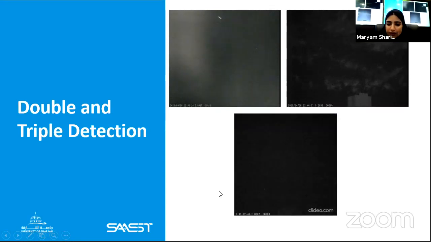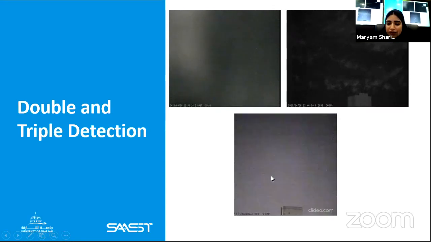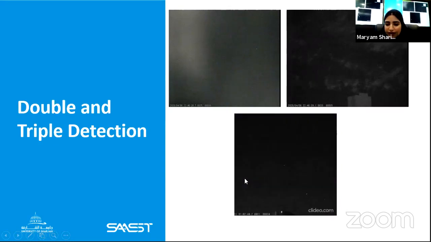Okay, so this is Sharjah because, as you can see, the light pollution affected the area. It's a bit brighter than the other two videos.